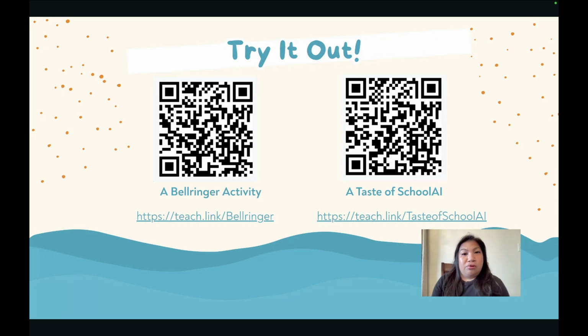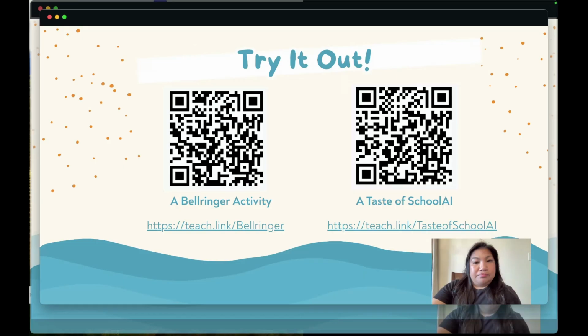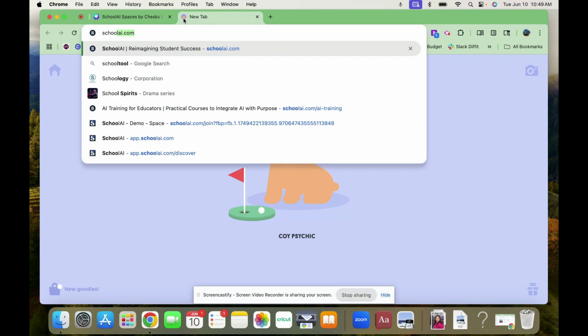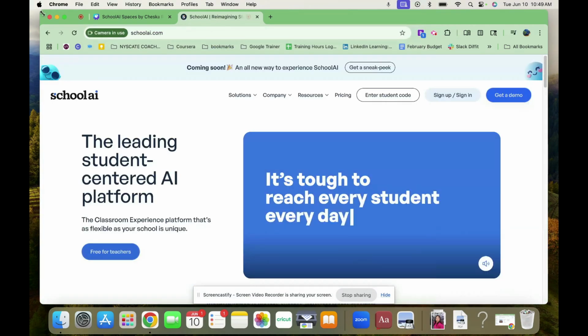So you can brainstorm with it and come up with ideas on how you can use spaces in your own classroom. Feel free to take out your cell phone and scan the QR code, or if you're on a desktop or laptop, you can also type in those URL addresses below. At this point, you can pause and explore the spaces, but I'm going to now jump out and go onto the School AI website. All right, so let's create a new tab here and type in the URL address schoolai.com in your Omnibox.